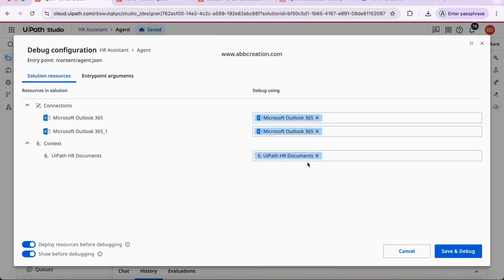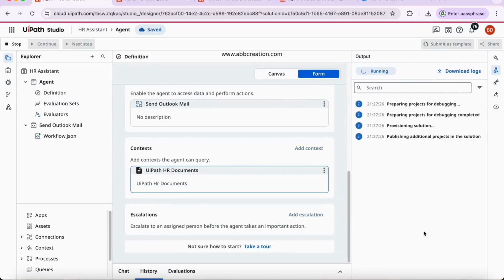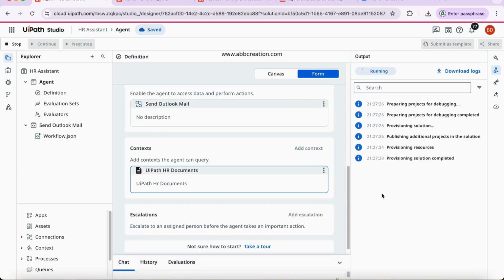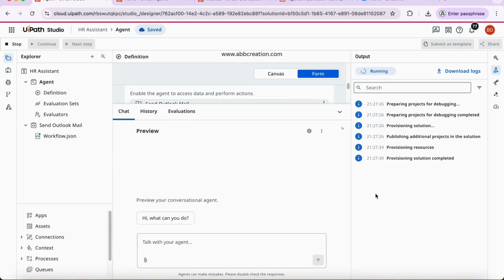This is the connection detail for your index context, right? Click on save and debug. Once you click on save and debug, your execution has started, right? Now we are expecting the chat window to open automatically. Now if you see, because this is a conversational agent, the chat window opens automatically.